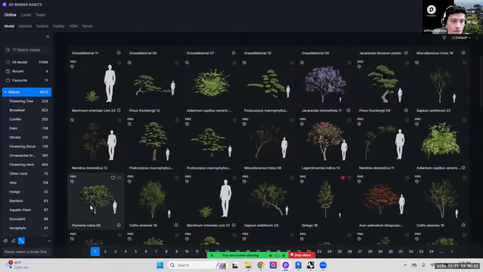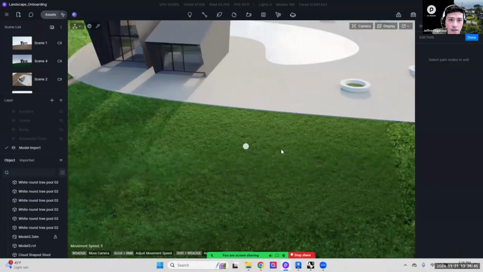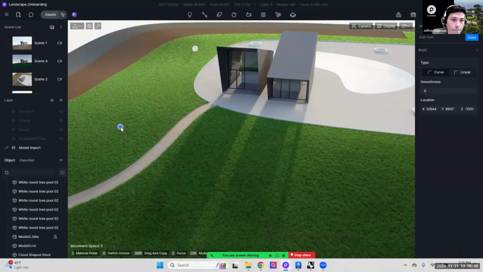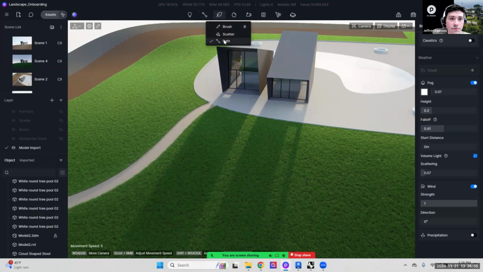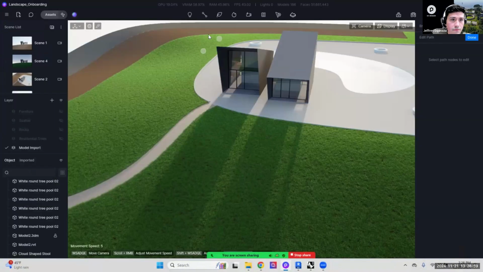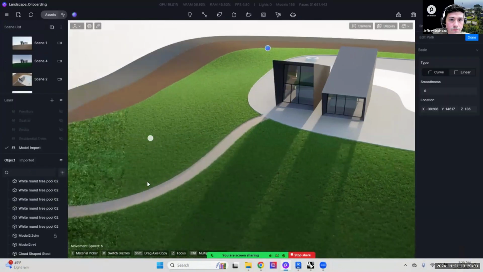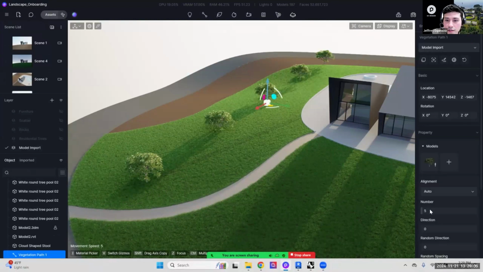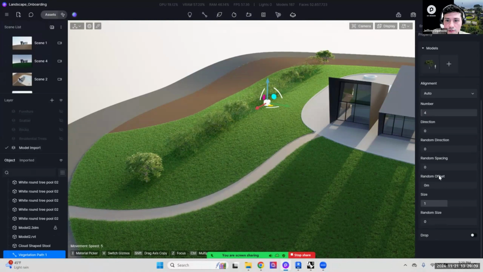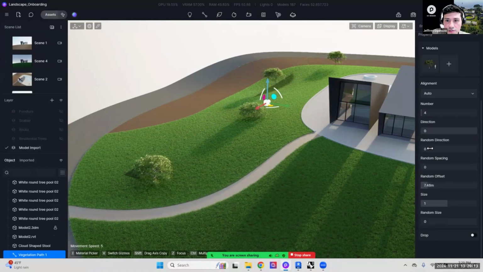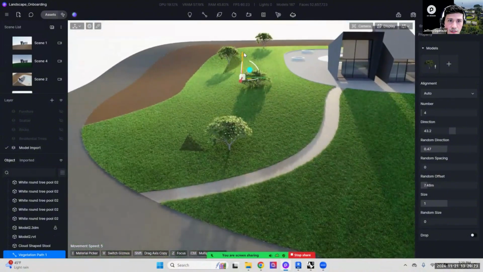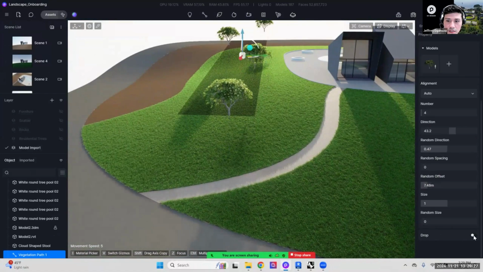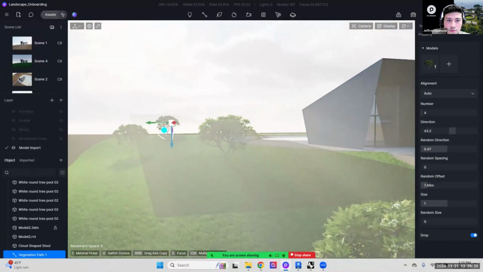So the next thing we might want to do, I'll do these two for instance, and I'll line them along a path here. Let's try that again. I'll hit done. And here I have a couple different sliders to play with, like number, random offset, and rotation. As you can see here, we have a couple trees that are intersecting with our topography. So what I can do here is just bring these all the way up and enable drop. And now they'll all start to conform to my topography here.